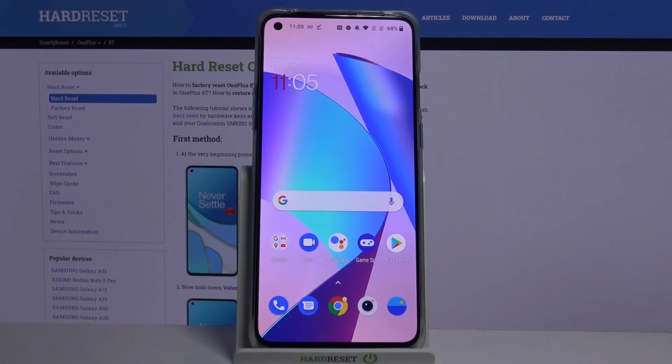Hi everyone, here we've got OnePlus 8T and let me show you how to clear credentials on this device.